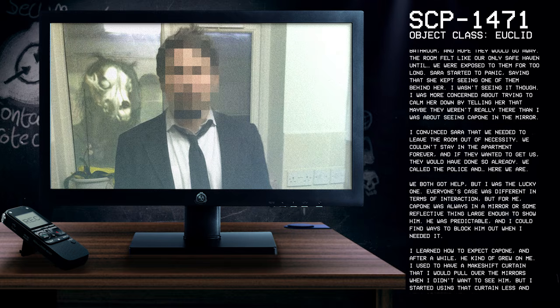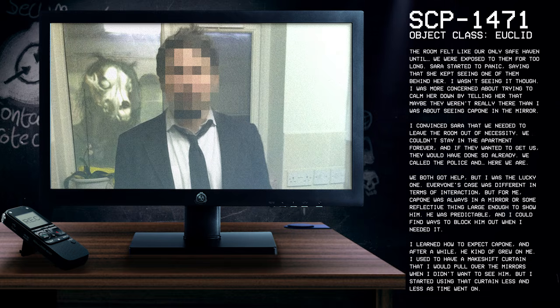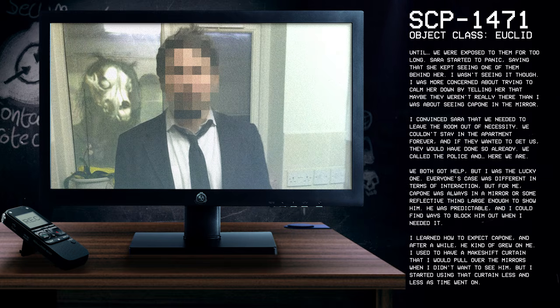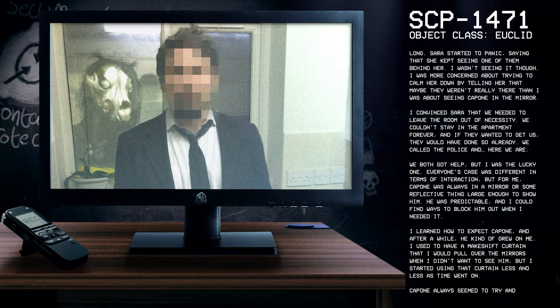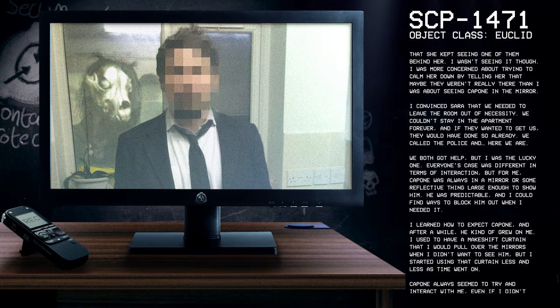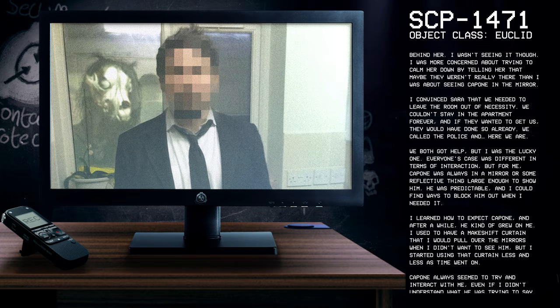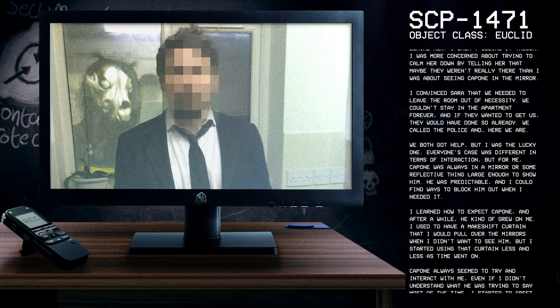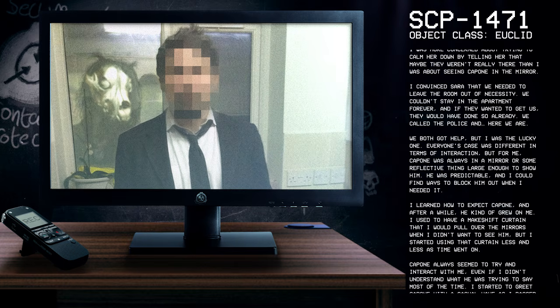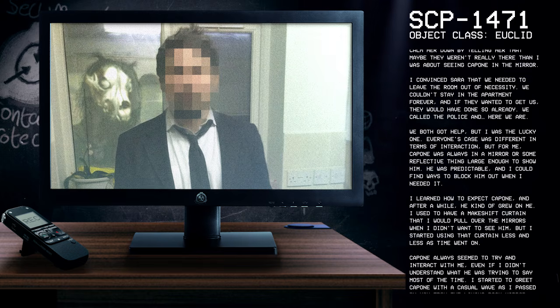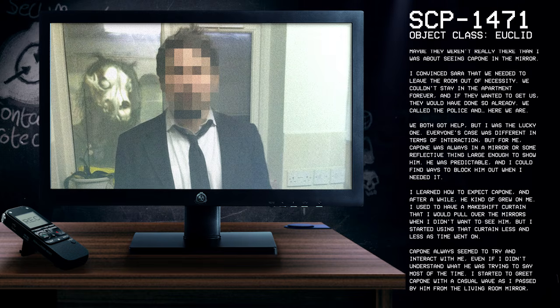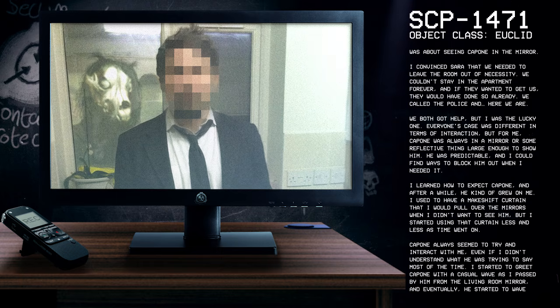We both got help, but I was the lucky one. Everyone's case was different in terms of interaction, but for me, Capone was always in a mirror or some reflective thing large enough to show him. He was predictable, and I could find ways to block him out when I needed it. I learned how to expect Capone, and after a while, he kind of grew on me.